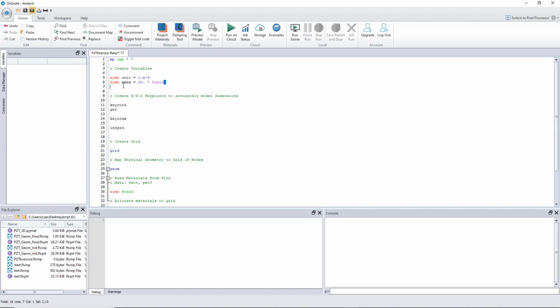Now let's do the same and call it Y max. Okay, so my grid in the X direction will be 14 by 10. Now I need to create the key points to go for that.